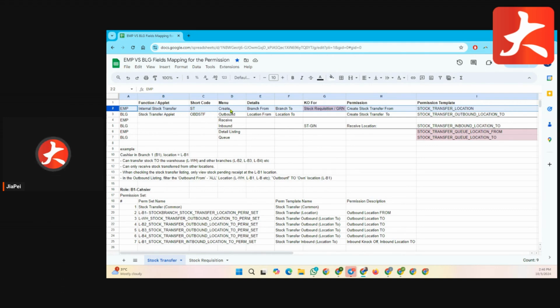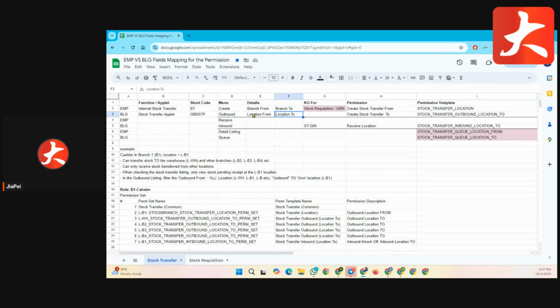So when we go to stock transfer create, we need to select the branch from and branch to. But in Big Ledger, this is under the stock transfer applet. The shortcode will be OBD STF. Okay, so this is the outbound. When we create, it's called outbound. Then in Big Ledger, we select the location from and location to.